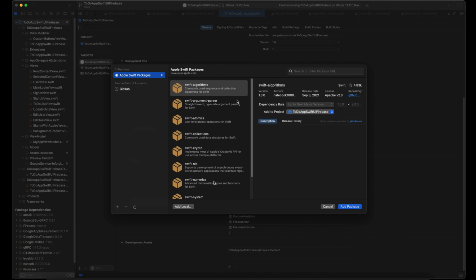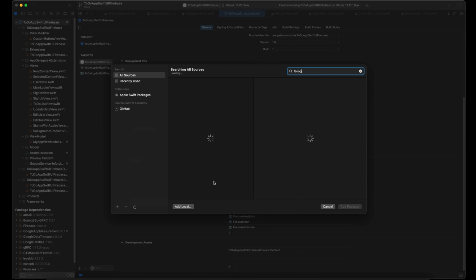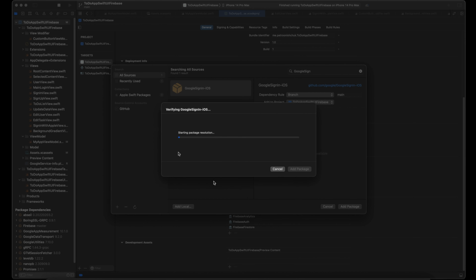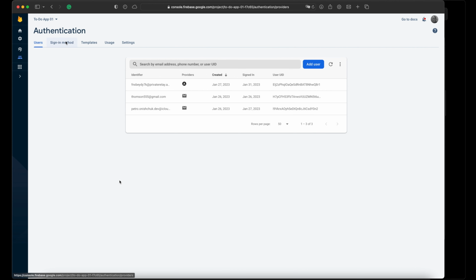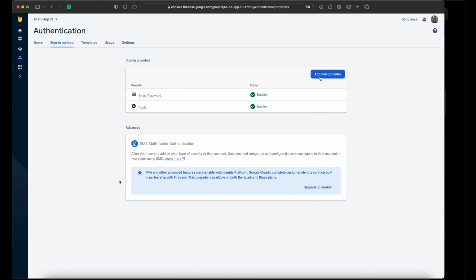And now I try to add the Google Sign-In package. Select these two options. And now, as you can see on the button, we have two new libraries, Google Sign-In and Google Sign-In Swift. Then we must add a new method in our Firebase Authentication.